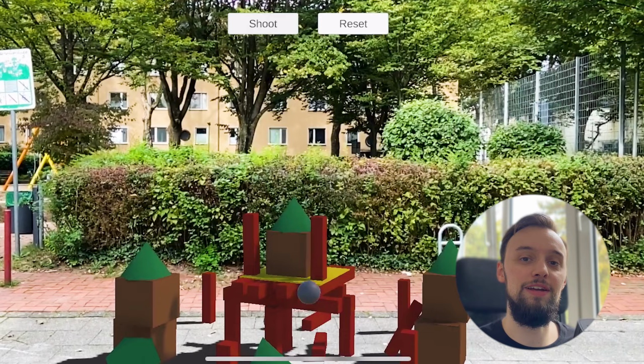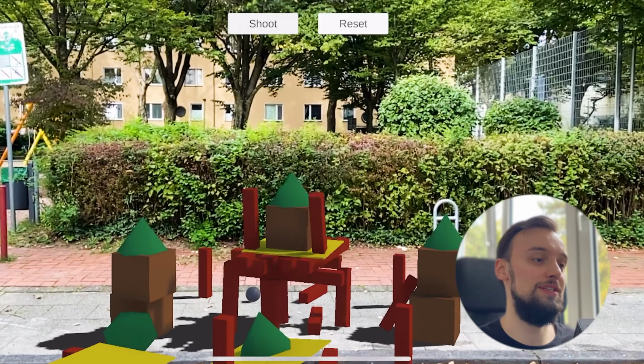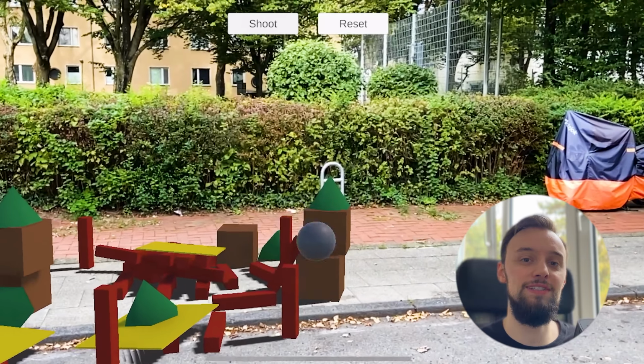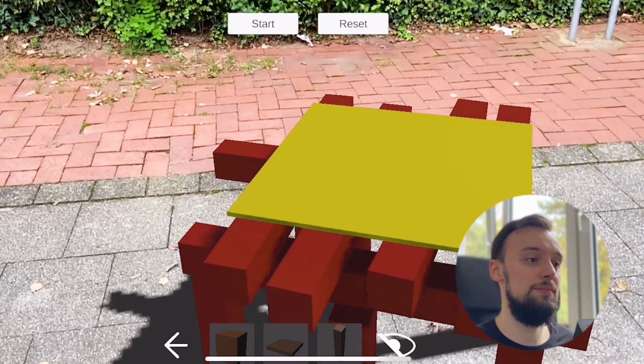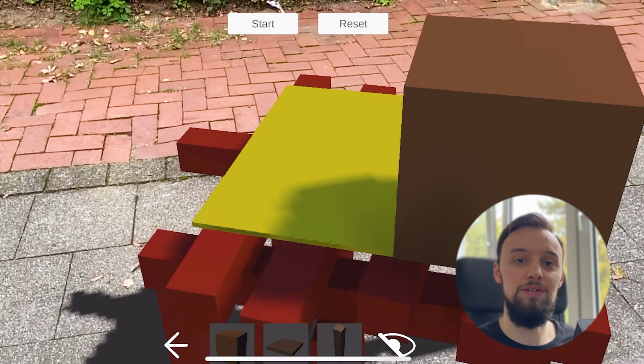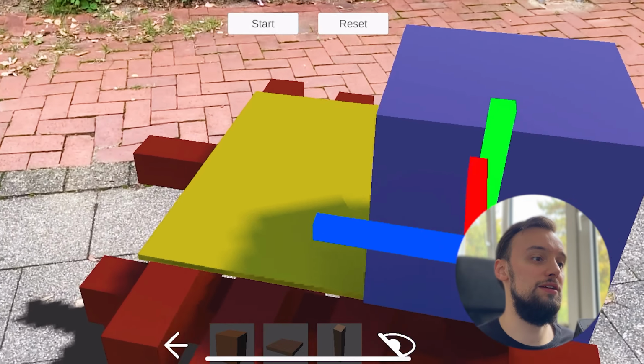My name is Toby, and in today's video we are going to build this simple yet beautiful AR game using the Unity engine. And as you can already see in this game, you can on the one hand build some kind of tower or some kind of building and then shoot it down using a sphere.